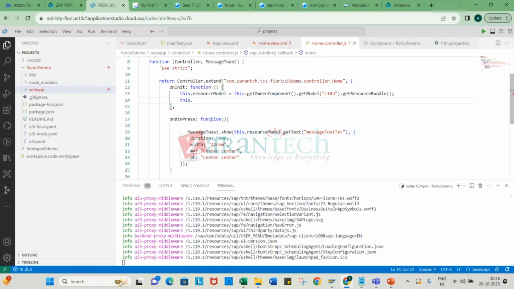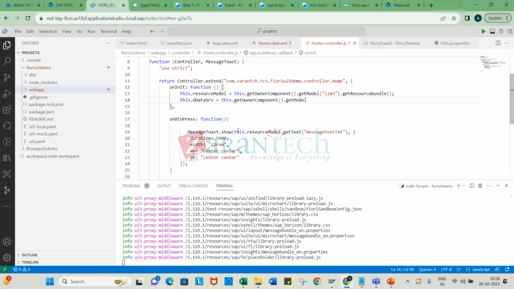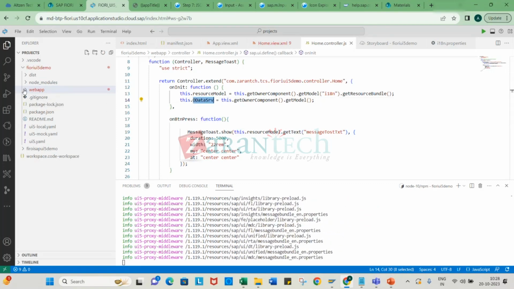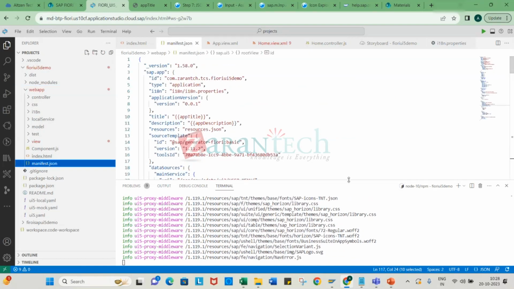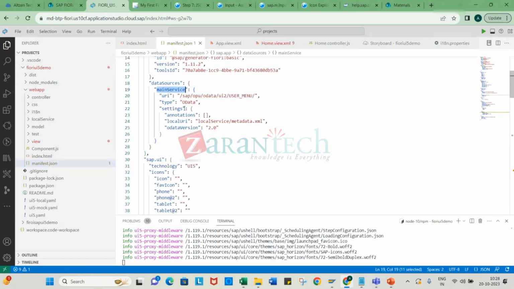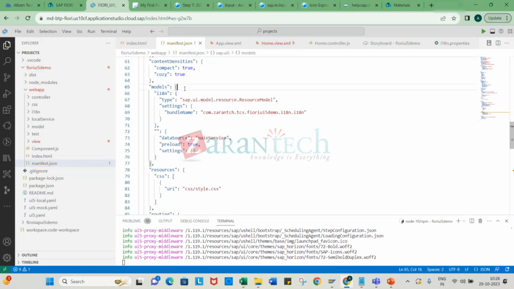Let's say I want to make my OData service available. I will just say here, remember yesterday I told you, get component dot get model. If I am not writing any name here, it's going to give me my OData service. Remember yesterday I talked about the manifest.json file, if you go to this main service, which is my OData service, referred in the model section of SAP UI5, it doesn't have any name. See, it's blank.